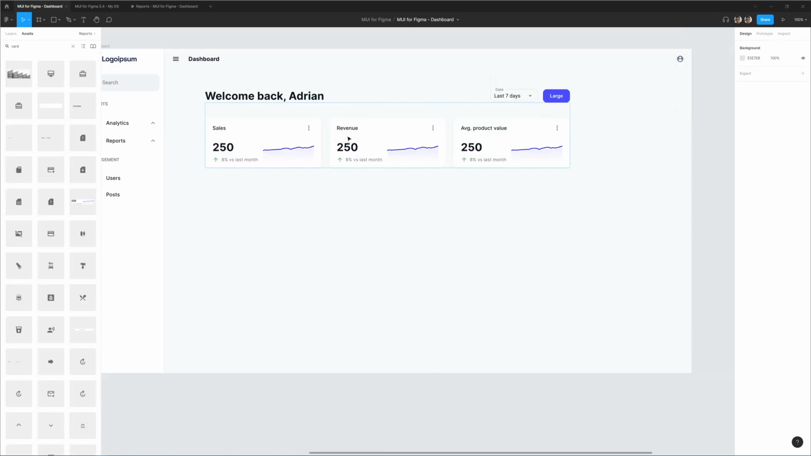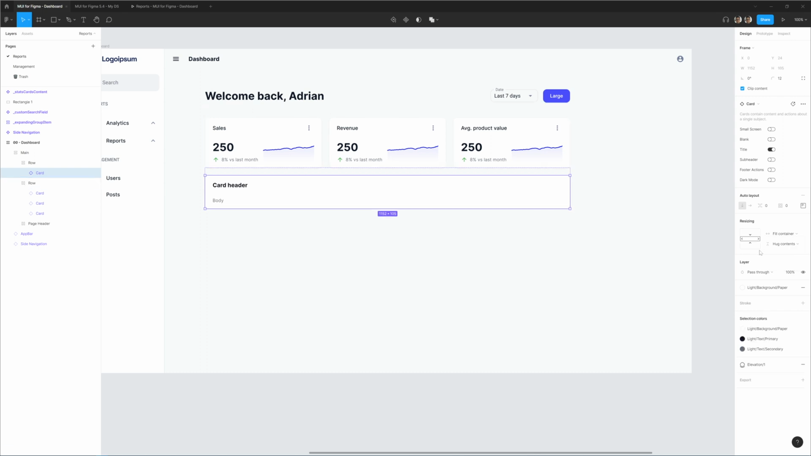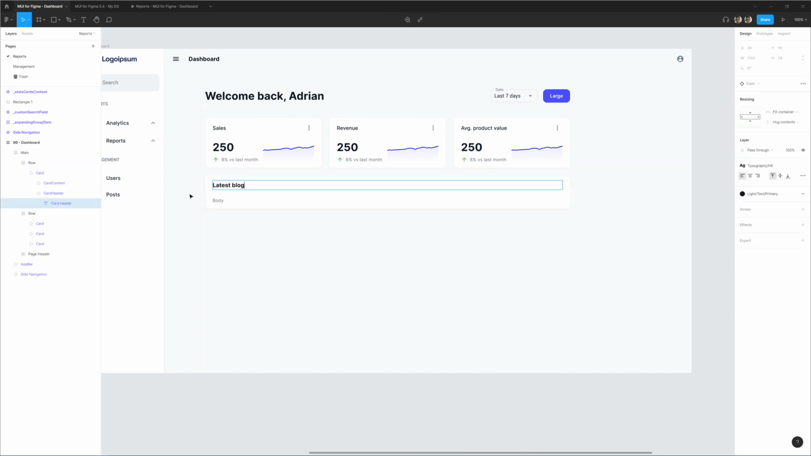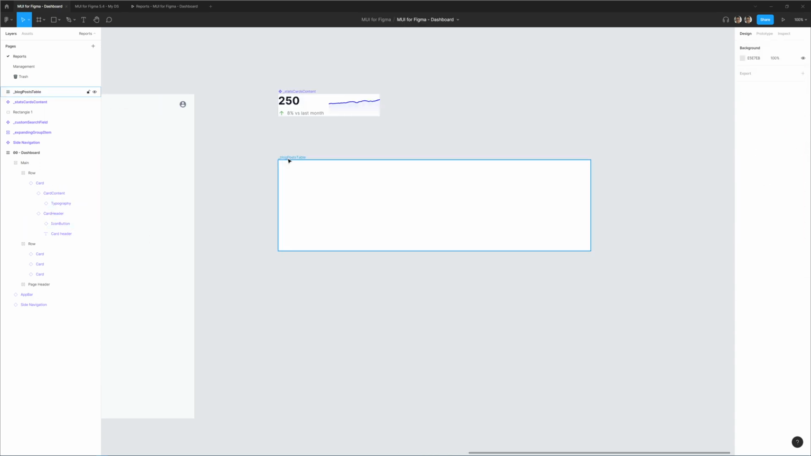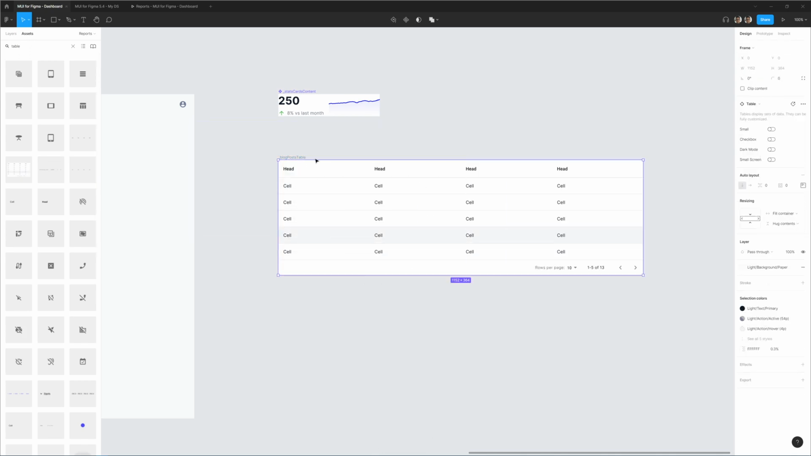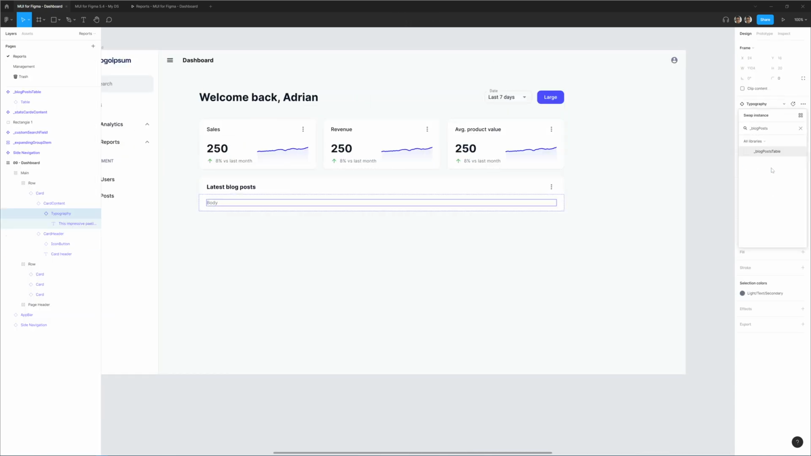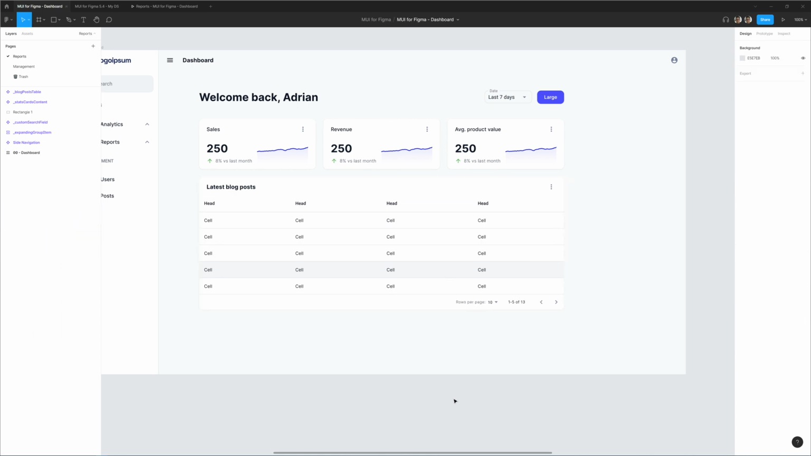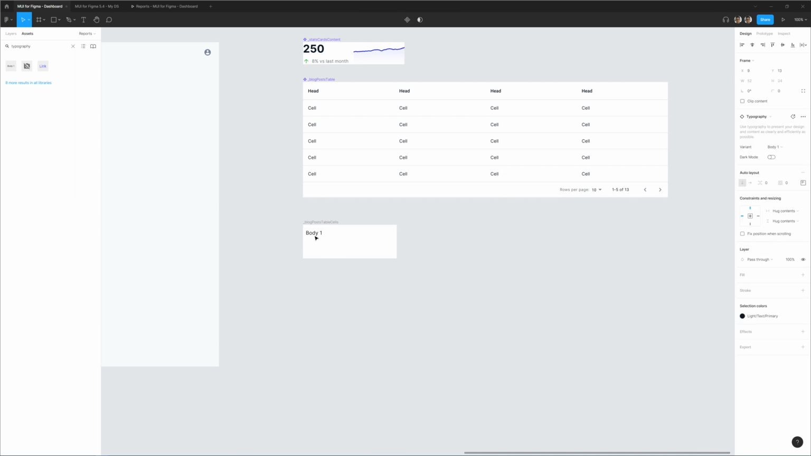Let's add another element to our main content, and this is supposed to be a table with the latest blog posts on a website. For this, I will apply the same technique of creating the content separately. Let's grab a table component from the library and place it in our card component. For the table cell contents, we are doing the same, creating a component with all variants that can go inside the cells.